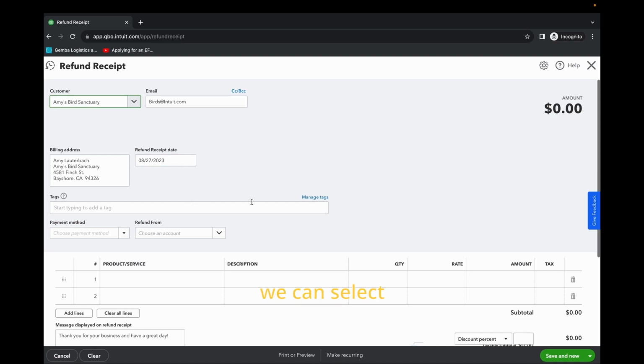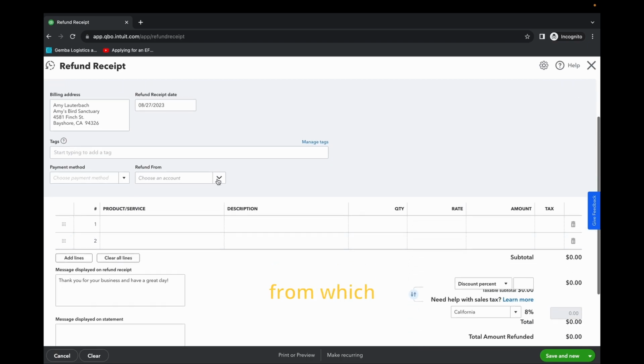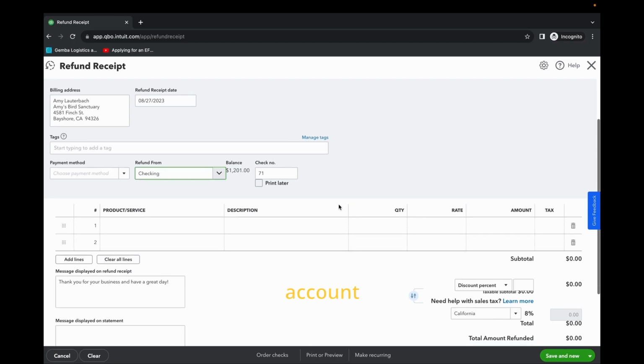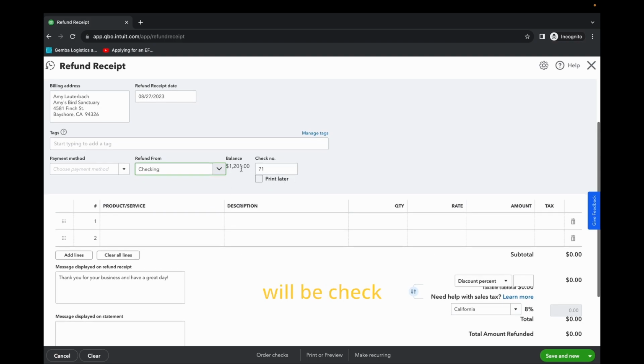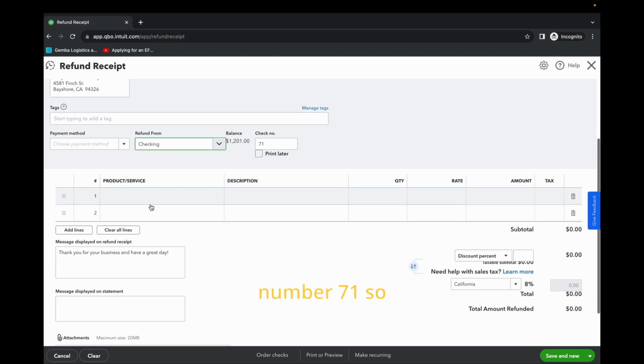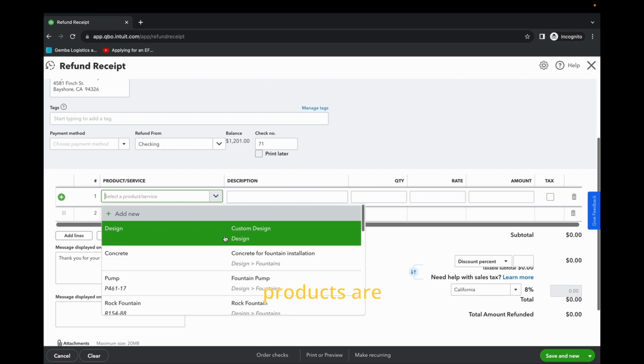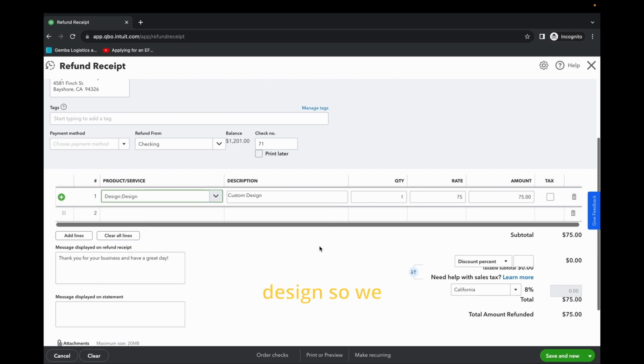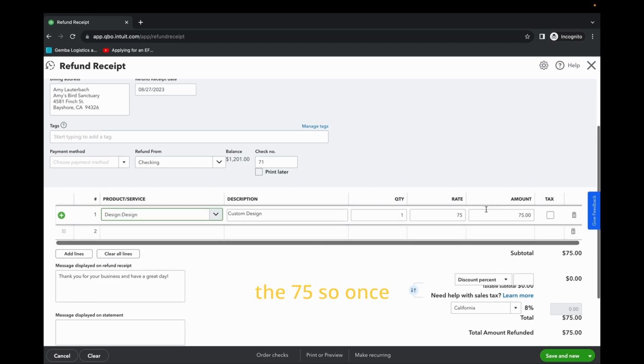So we can select the bank account from which the amount will be coming from. We select, let's say, checking. The account balance currently is 1,201. So the check number will be check number 71. So this is where the refund will be coming from. Then we select the product. Which product are we refunding? So let's say design. So we are refunding the customer the $75.